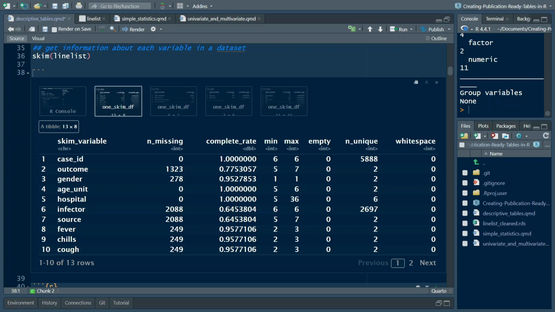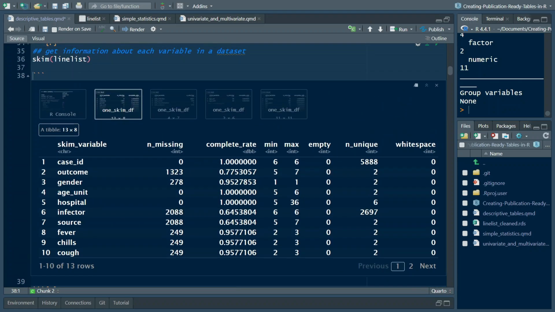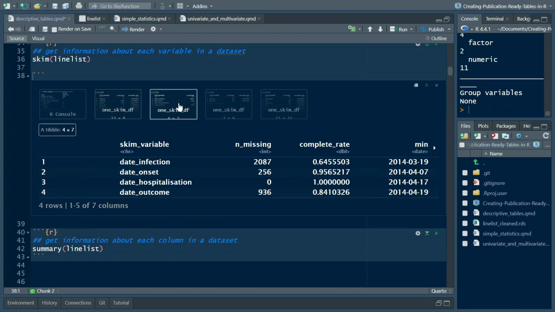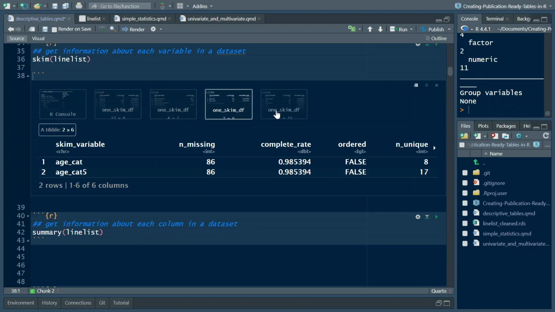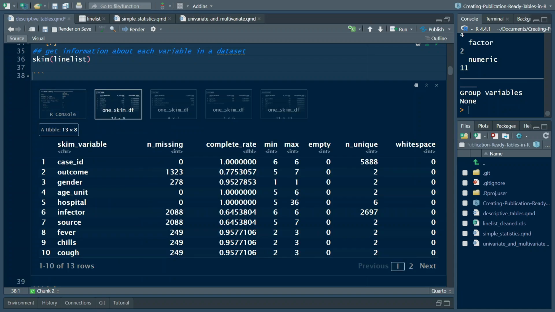Now this next table shows some of the variables here. If you look at it, we have 4 column types, so it's going to give you a table for each column type. The first one here is for character. We have the case ID here, and you can see there is no missing case ID. The complete rate is 1.0 because there are no missing values under the case ID.